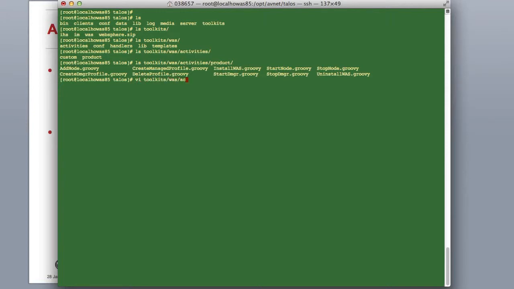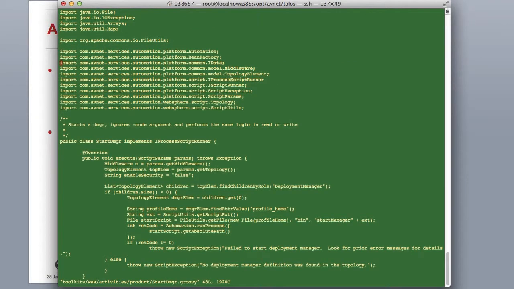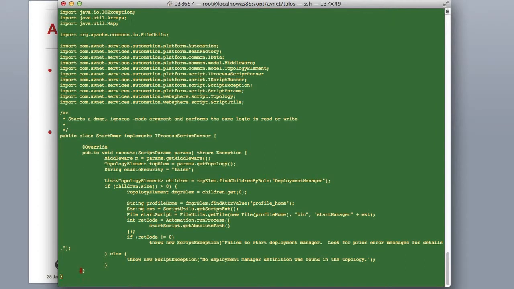Now these scripts are all written in Groovy, and you can edit them on the command line and make changes to them. And you can use our API to accomplish your goals more meaningfully. You can see that this start DMGR activity has one method, and it consists of only a few lines of code. So it's not super complex to implement your own activity and plug it into the system.